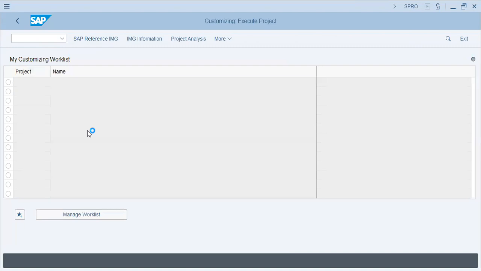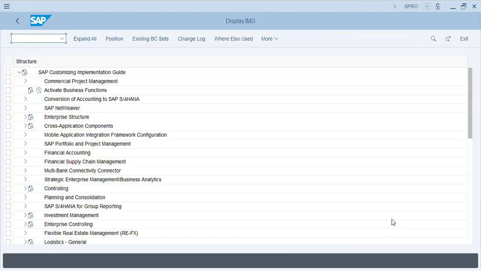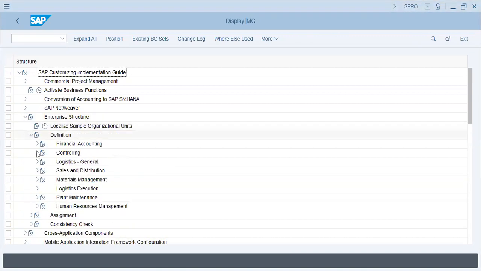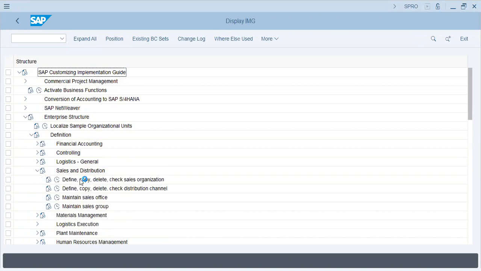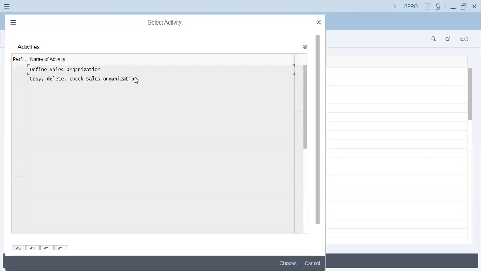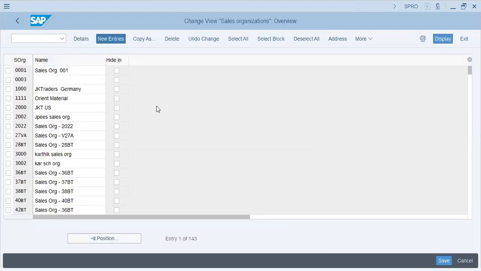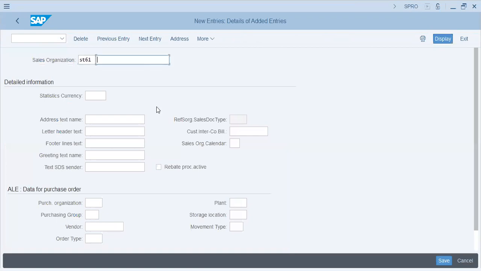CRO. Enterprise structure, definition, sales org, new entries, SD-61, shell. Sale org, AED, SD-61, SD-61.